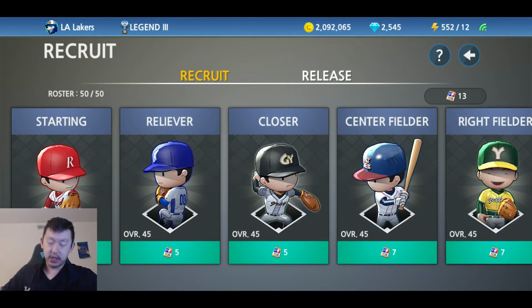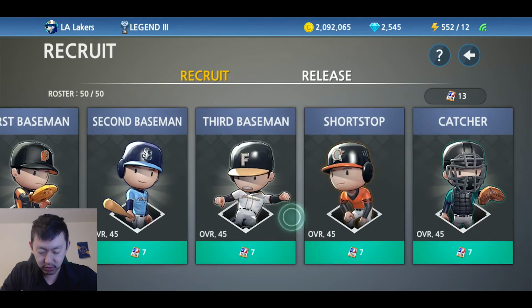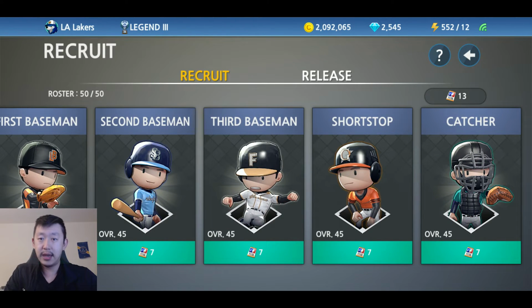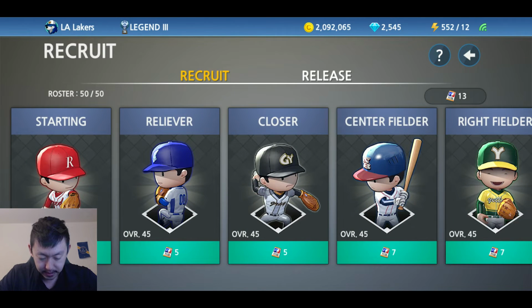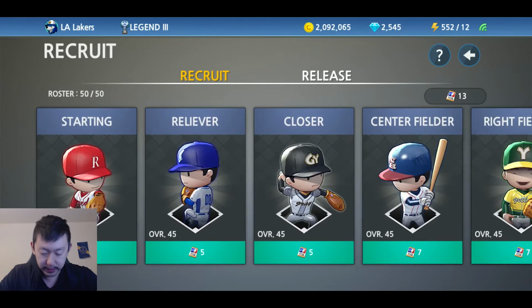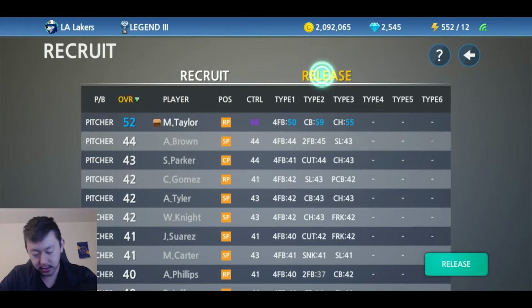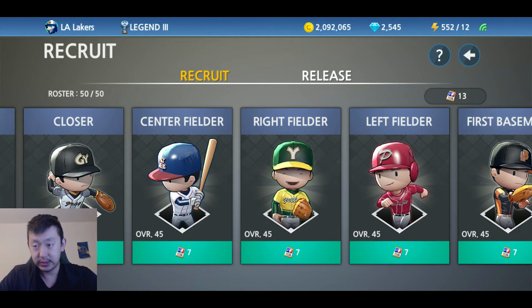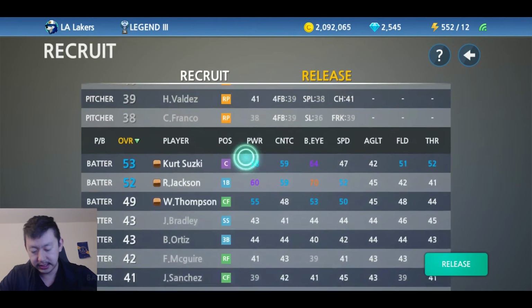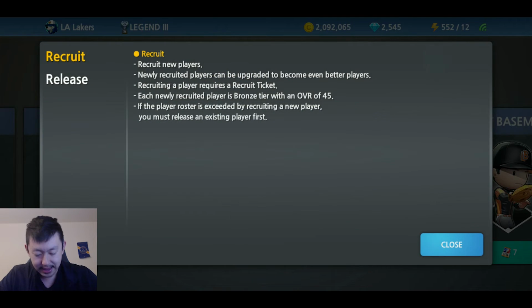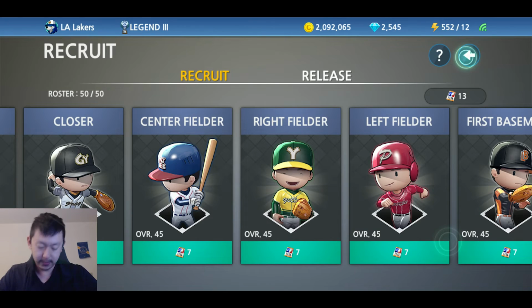Recruit. Recruit's going to be important when you're just starting out. You're going to want to use recruit tickets to recruit players because the default players that you get cannot be upgraded. So they are in recruit tier, 1 tier worse than bronze. When you recruit a player, they show up as bronze by default. Starting pitchers, relievers, closers, pretty much pitchers are going to be 5 recruit tickets, and non-pitchers are going to be 7. And if at any time your roster does hit that max, you can also release some players here. And if you want more info, hit that button and it will tell you more info.